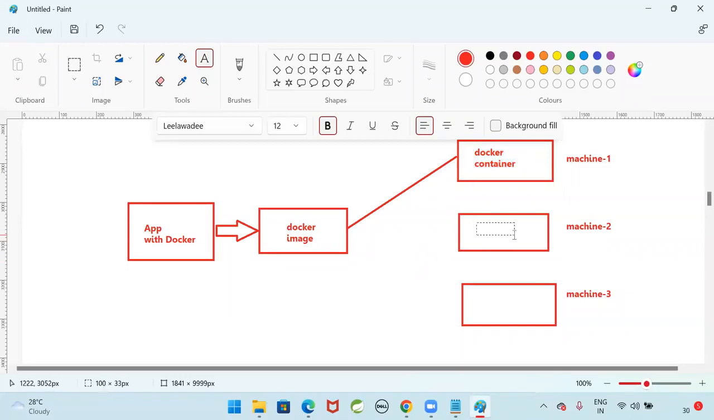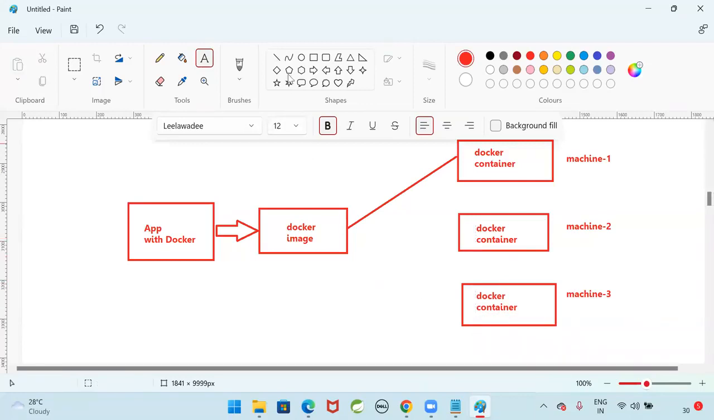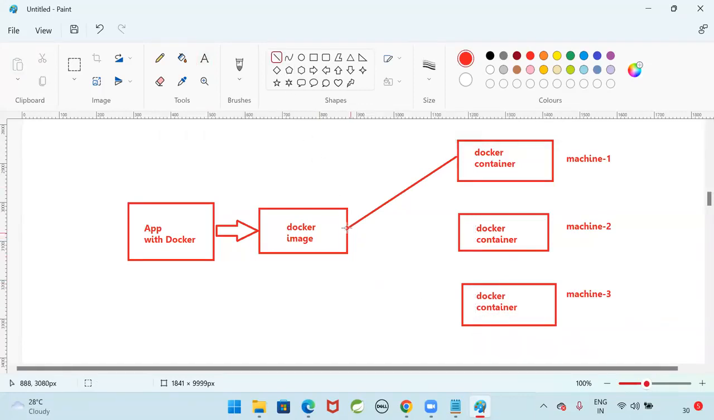Do I need to install any software in machine 1, machine 2, machine 3? The Docker container will take care of that. Do I need to install any software to run my application, or will the Docker container take care of that? Do I need to take care of any software which is required? The Docker container is going to take care of all the software which is required.